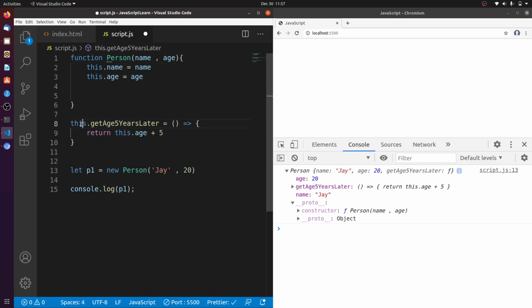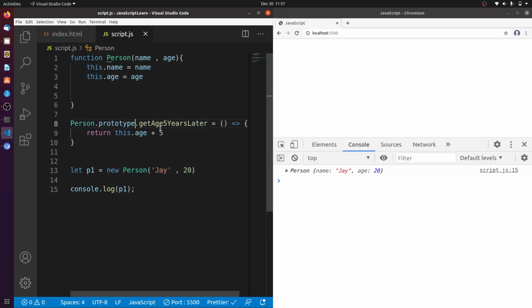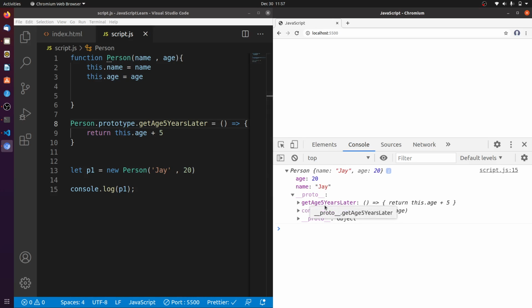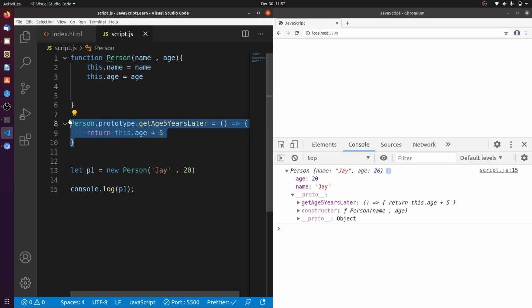What we should do is say person.prototype.something like that. If you see, there's only two properties, that is the actual property of this particular person, and if you go to proto, this has getAge5YearsLater. So that's how you can do it, but you can see it's too messy, declaring all the functions outside a particular object and initializing this and all. So that's particularly hectic, right?